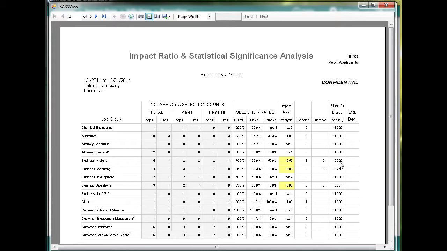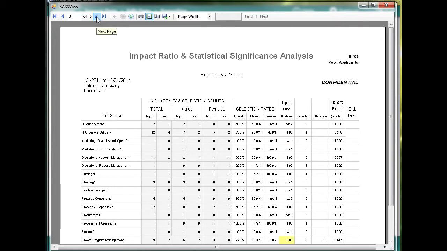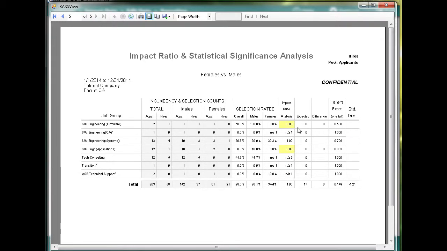If there are at least 30 employees in a group, and if each expected value is at least 5 or more, then you also get the standard deviation result in the final column here. Again, that would also be highlighted in red when the difference is at least 2 standard deviations. So in this case, we don't have any statistically significant difference. Nothing is highlighted.